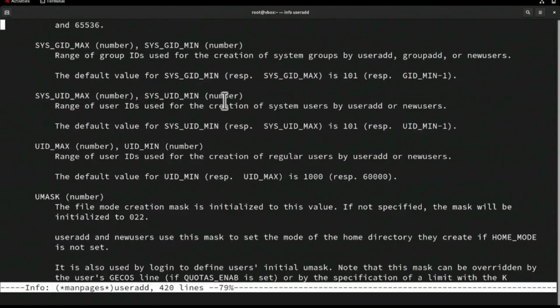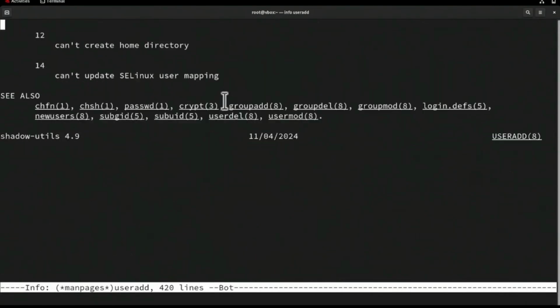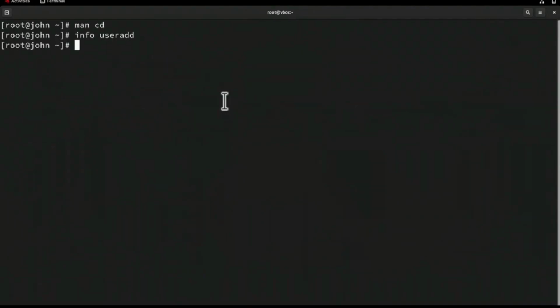While the man command gives a quick reference, the info command presents the content in a structured, hierarchical format, making it easier to navigate through complex topics. To exit the info page and return to the terminal, simply press Q.